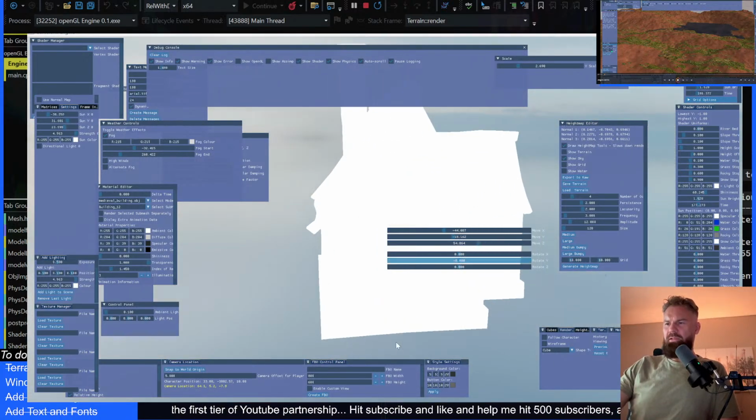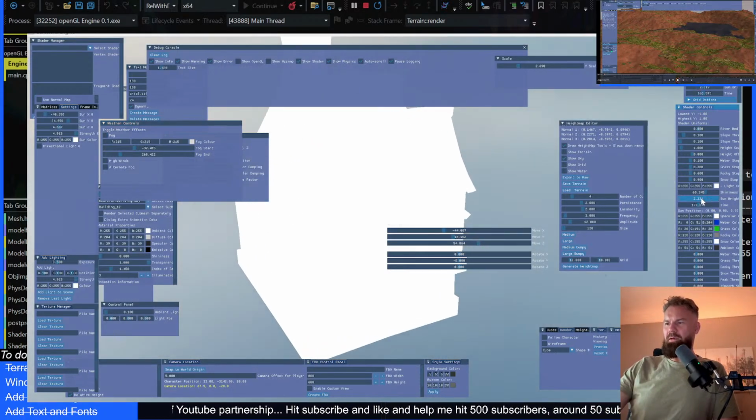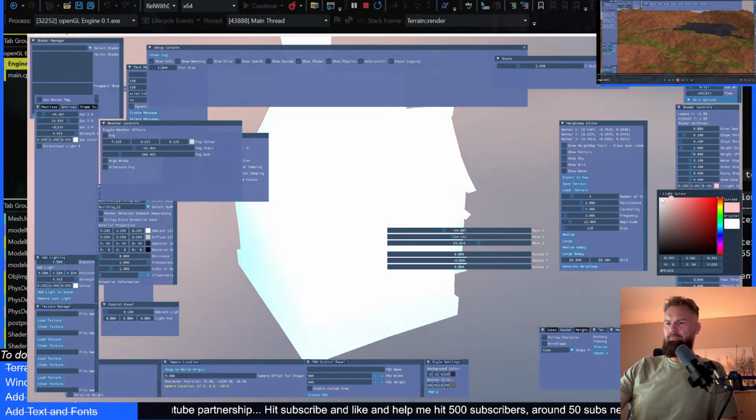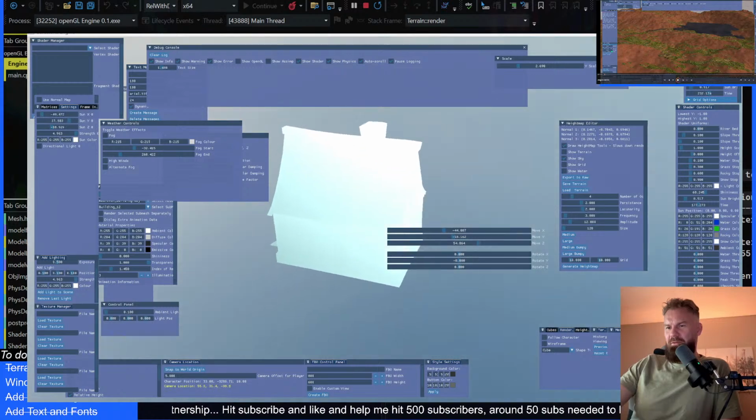Okay guys, oh wait, is that the fog by the way? No, I thought maybe the fog was doing that. It might be this. And this is what happens when you load models that you never use.